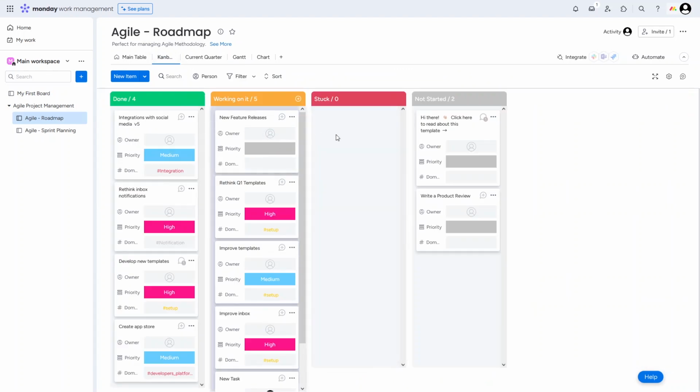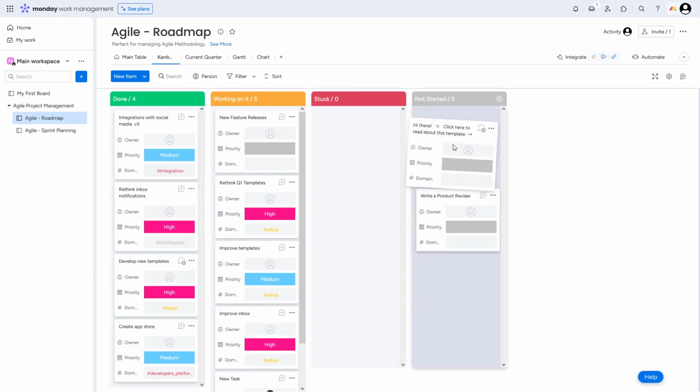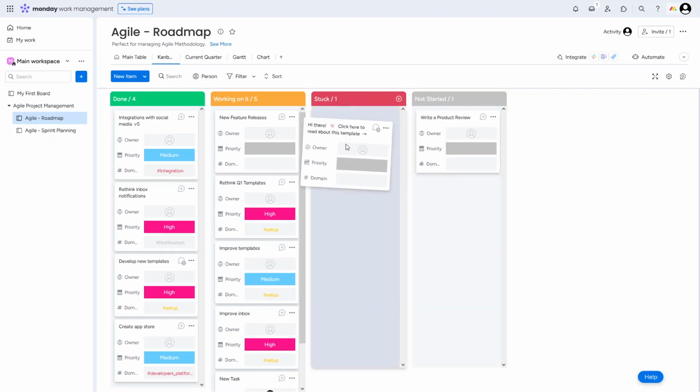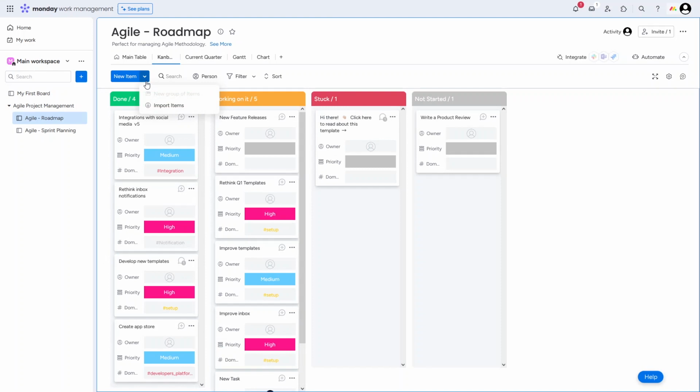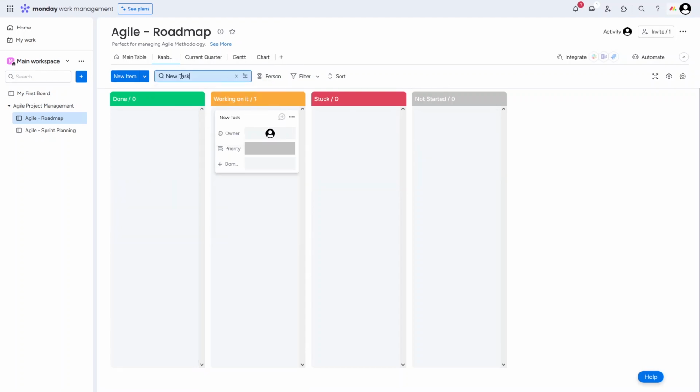Okay, so if you just want to change the section of a particular task, what would you need to do? You will simply click on that task, and you will simply drag that to the category or to the section according to its progress. So let's just put it inside the stuck here. Alright, so if you wanted to import items, you can simply import the items from here. Okay, so this is how you can create the board on monday.com, and this is how you can add the task, and this is how we can manage our task here. And as you can see, we also have the options of the person, filter, and the sort, and we can also search the task from here. So let's just write down new task here, and you can see that we have our new task here.